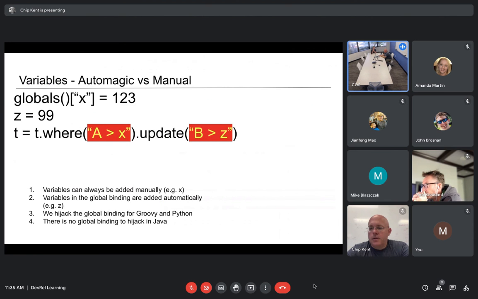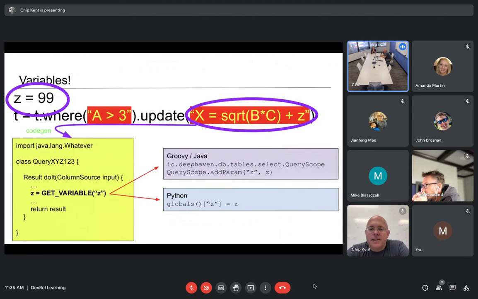So is query scope for Python going away entirely? Yes. Yeah, I think it was a mistake for it to be there.